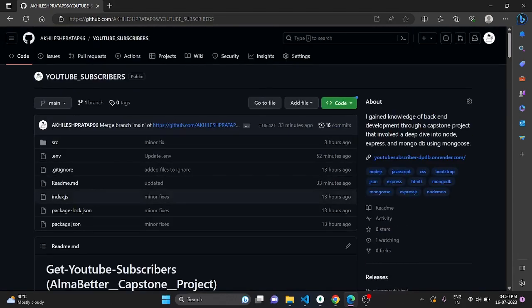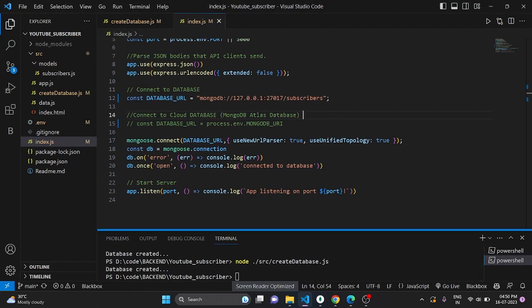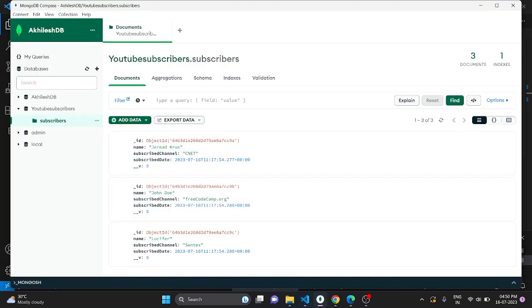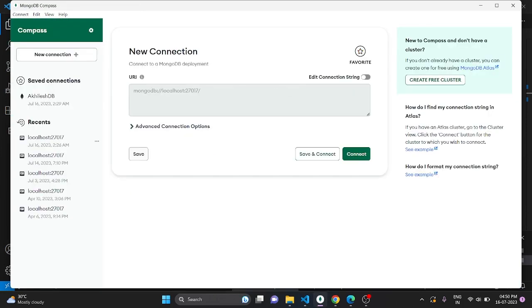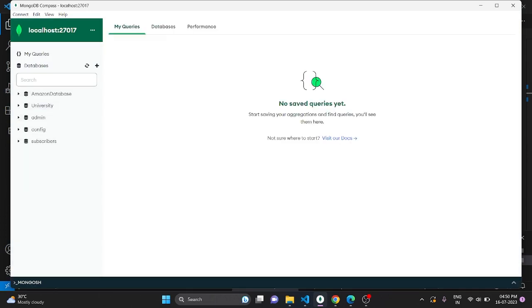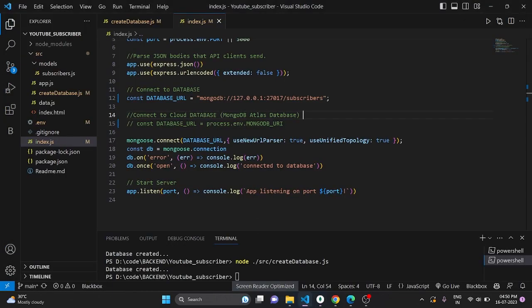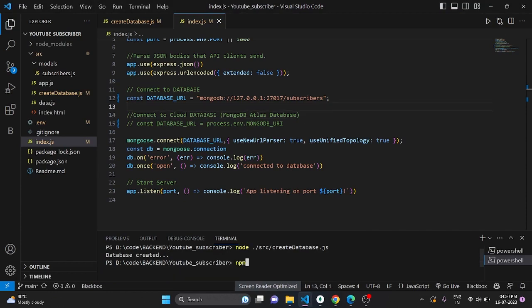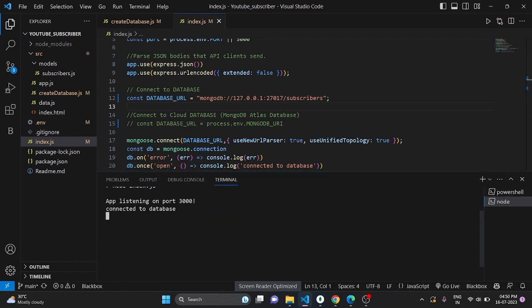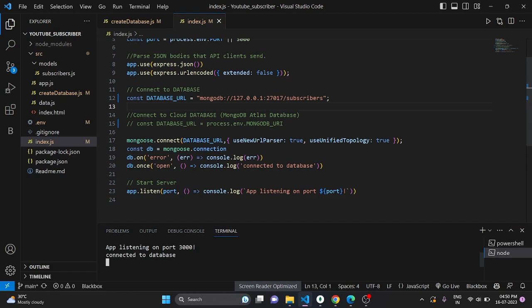So let's start the server and use my localhost. I will disconnect it and connect with my localhost. Let's start the server and see how the app is working. I will write npm start. Okay, it connects to the database. As I can see here, connected to database.